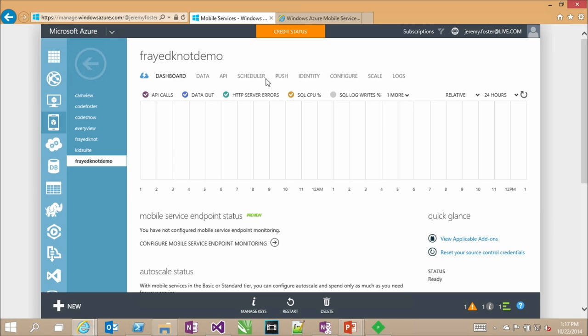Okay, that should cover it. And then I get some configuration and some logs for troubleshooting, things like that. Okay, so we're going to be kind of heavy on the data and API, and we're not really going to touch on the others so much.